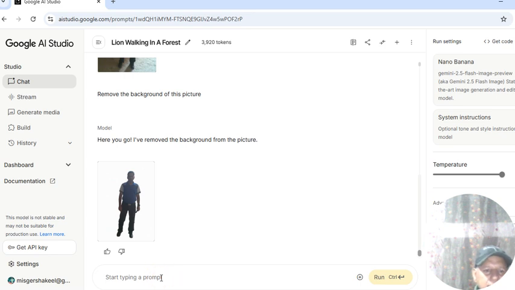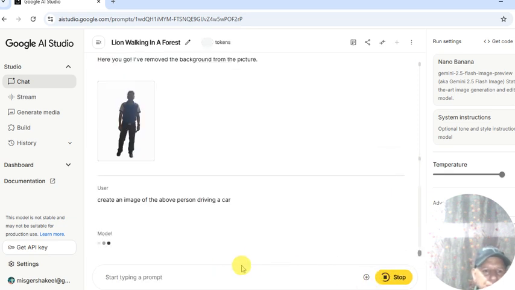And again I can give it a prompt: create an image of the above person driving a car. Okay, I will click run. Let us see what will happen. We have to wait for a few seconds. It will generate another image as per my prompt. It will take a few seconds. We have to wait.